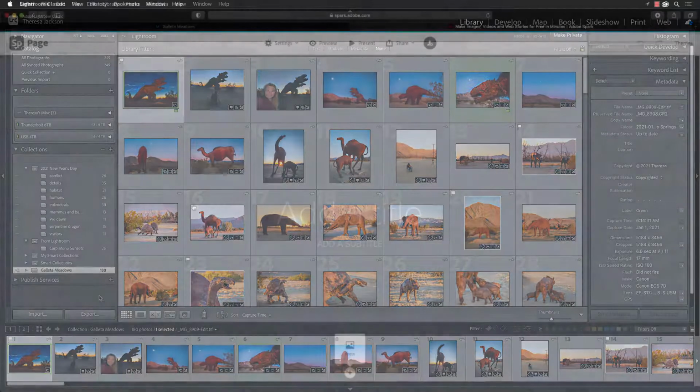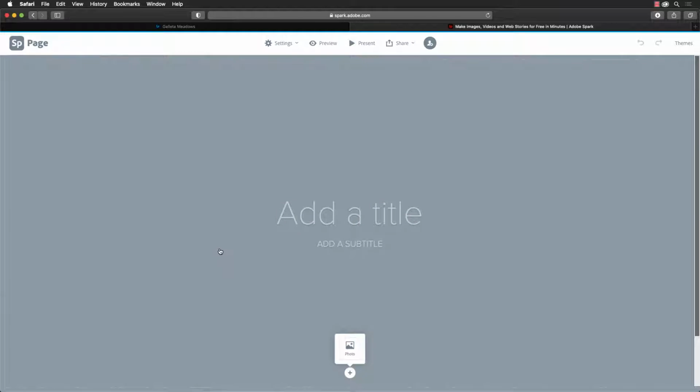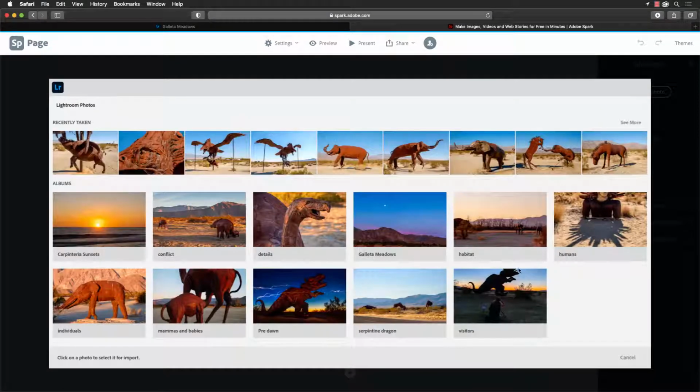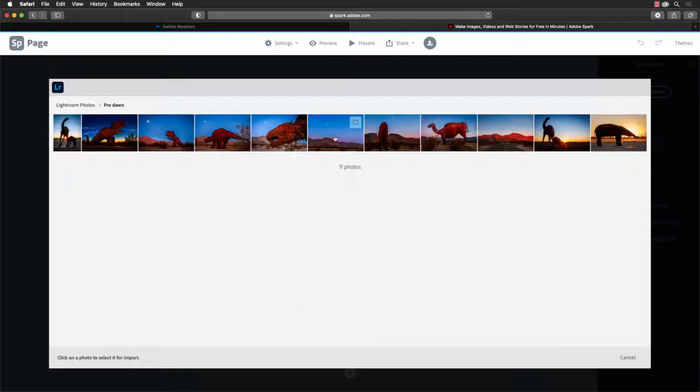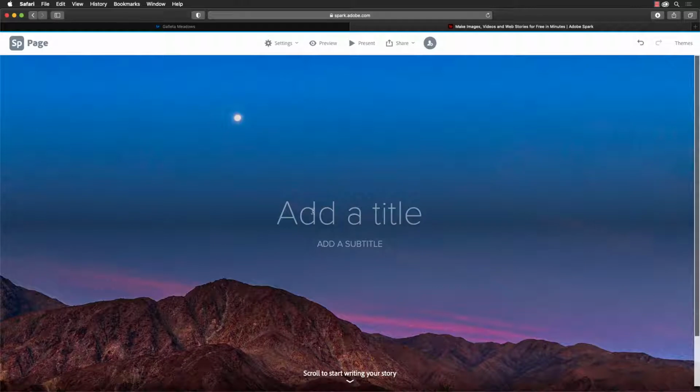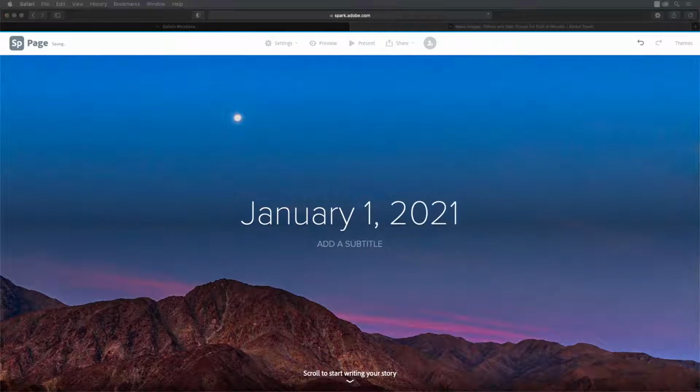All right, those images have finished syncing, so we're ready to start building our story. I'll click on the photo icon here and then click on Lightroom. And now we see those collections that I just synced from Lightroom Classic. We'll start with the pre-dawn images for this story, and I'll select this image for the cover. That takes a moment to load, and then we can add a title and a subtitle. So this was on January 1st. And I'll go ahead and make that the title of my story, January 1st, 2021. And then it was Goleta Meadows, Borrego Springs, which I'll make the subtitle.